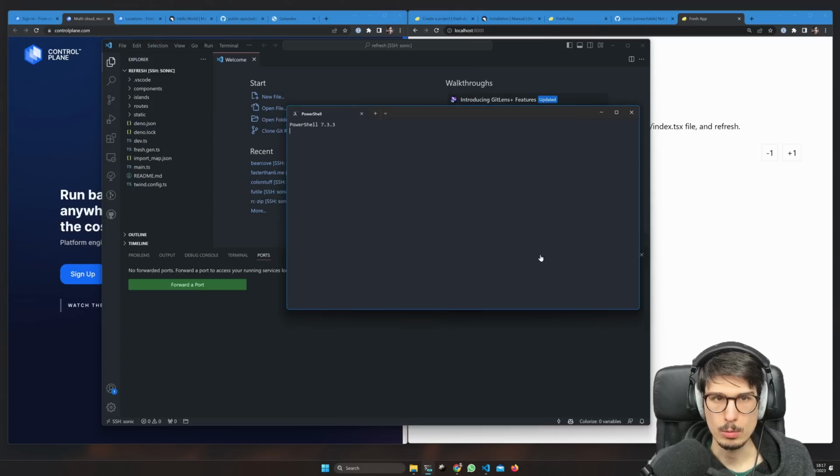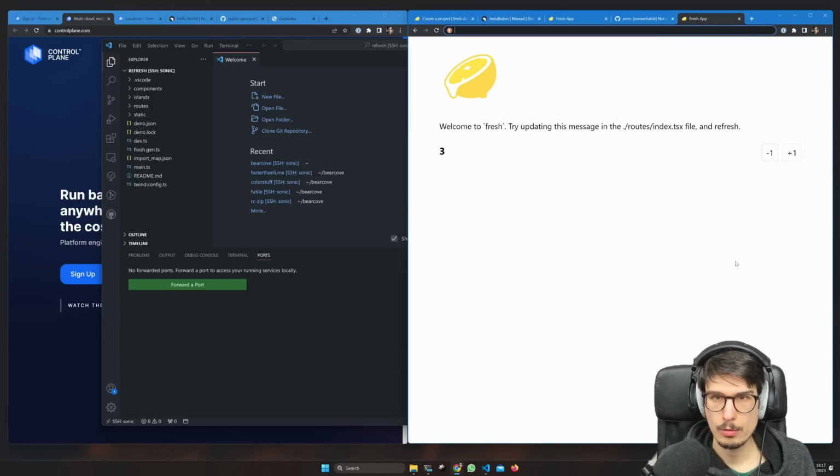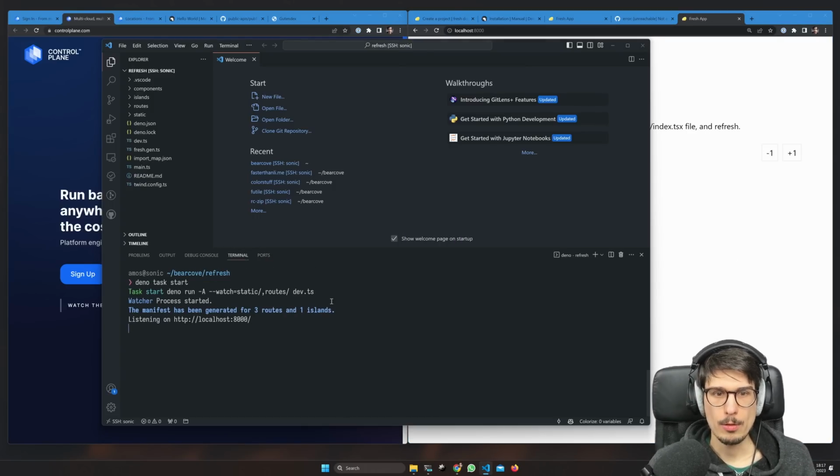I'm just going to do a new Windows terminal here, and then forward port, I think it was 8000, yes. And my VM is named Sonic. And now it's forwarded again. Let's try it, yes, and it'll work better than the VS Code built-in thing.